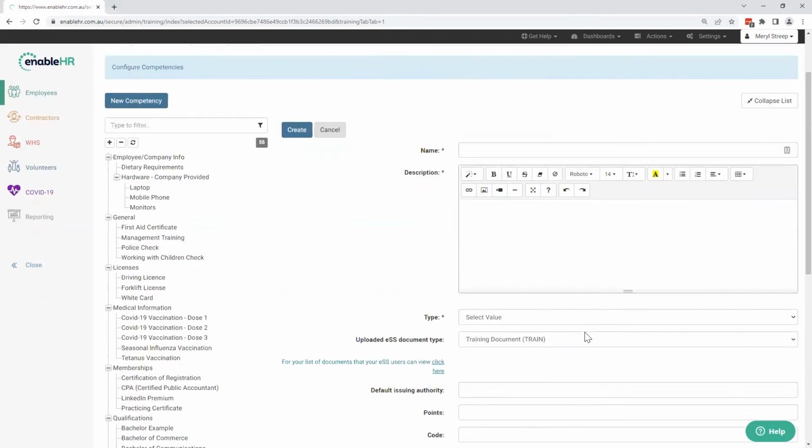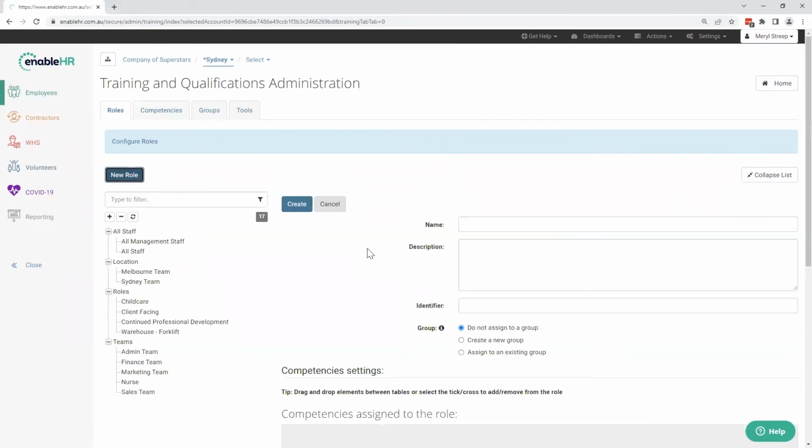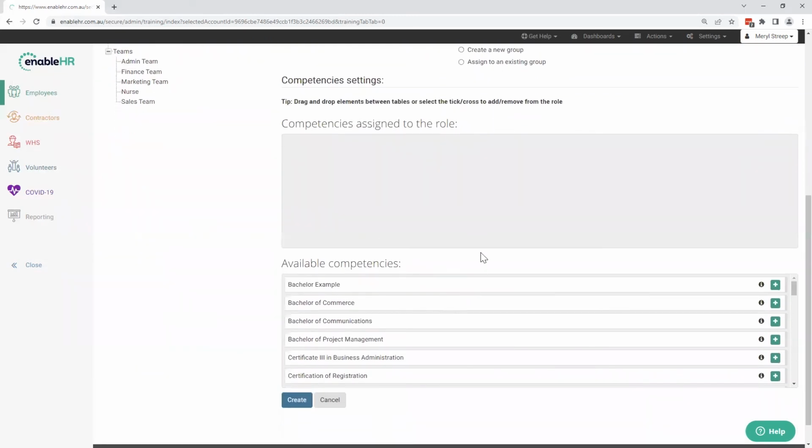As mentioned, you can also use roles under this tab just here to allocate one or more competencies to an employee record at once. When you allocate a role to an employee record, the competencies that are assigned to that role will automatically be assigned to the record with a status of missing to then be updated. To create new roles, click on New Role, enter the name and description, and then select the relevant competencies for your library by dragging and dropping them up into this area here, and then click Create.